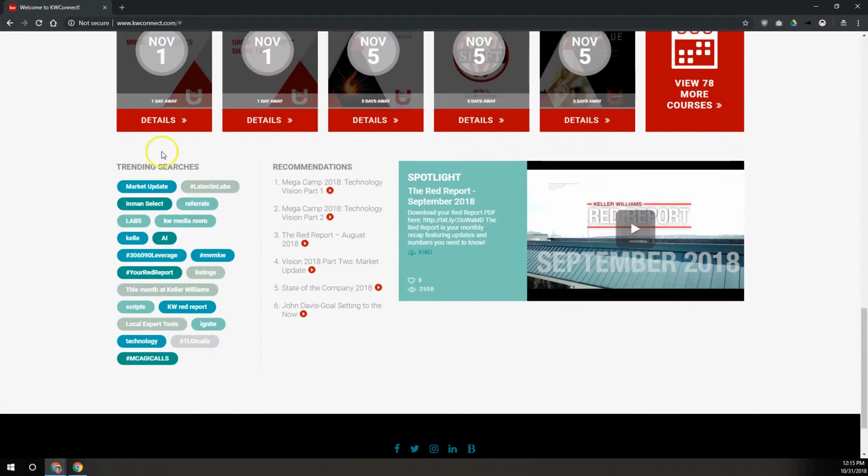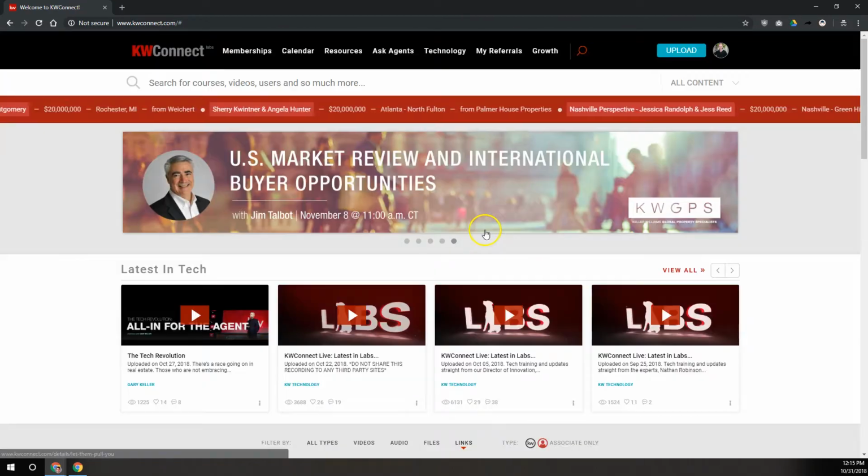And then down here at the bottom, we've got trending searches, which is basically popular stuff that people are searching for here in KW Connect. Recommendations from KW International, and then a spotlight for, looks like one particular vehicle, and I think this is from KW International as well. So before we move away from the home page, are there any questions?